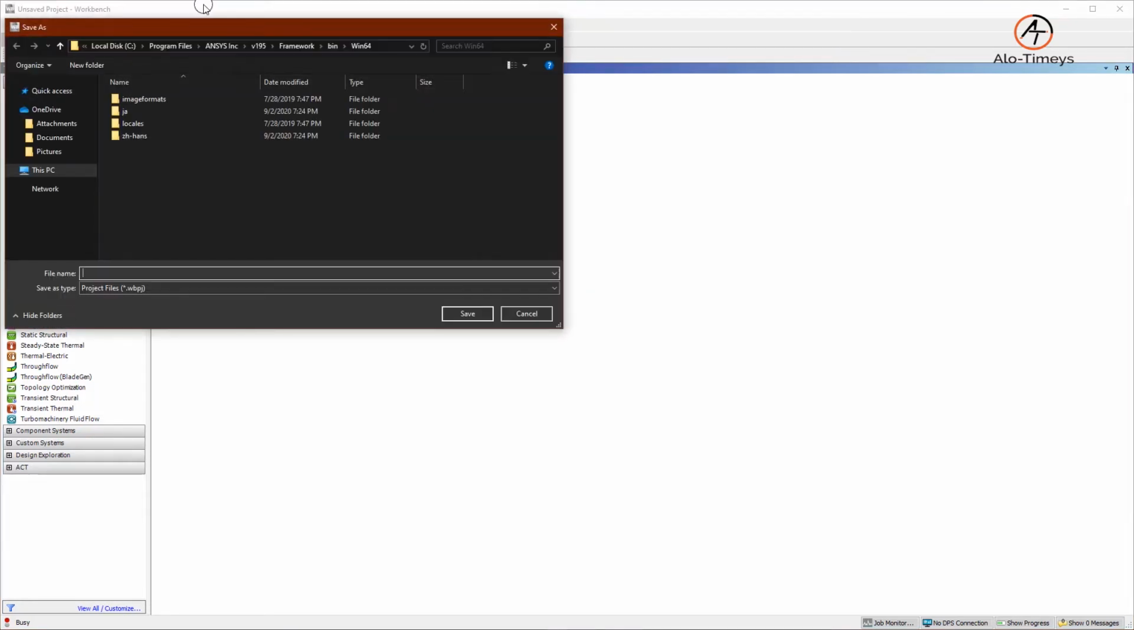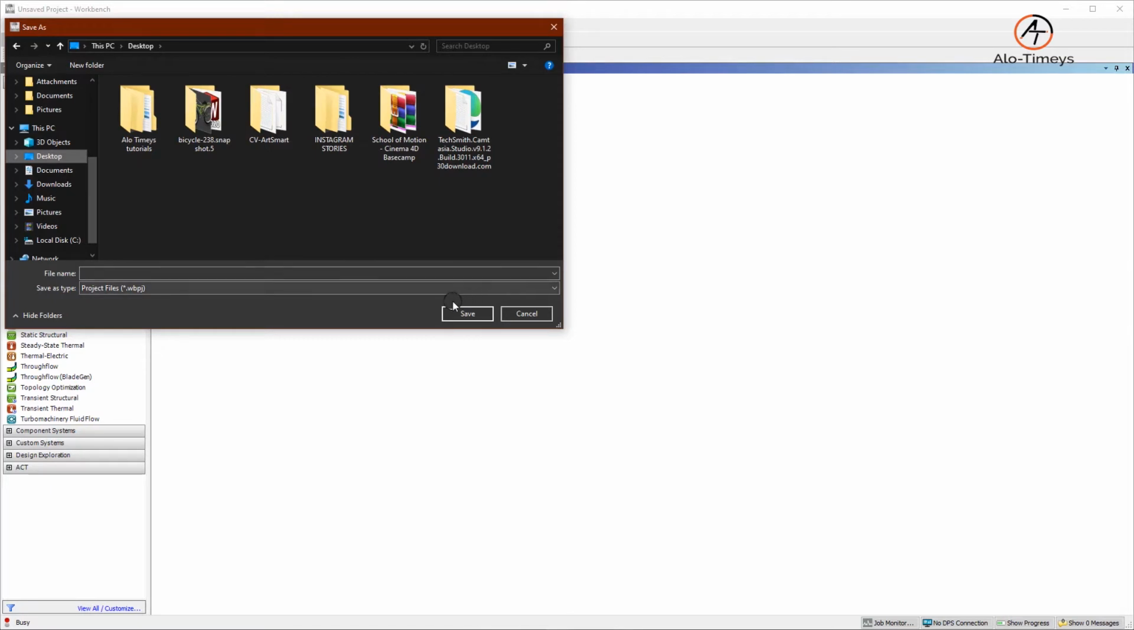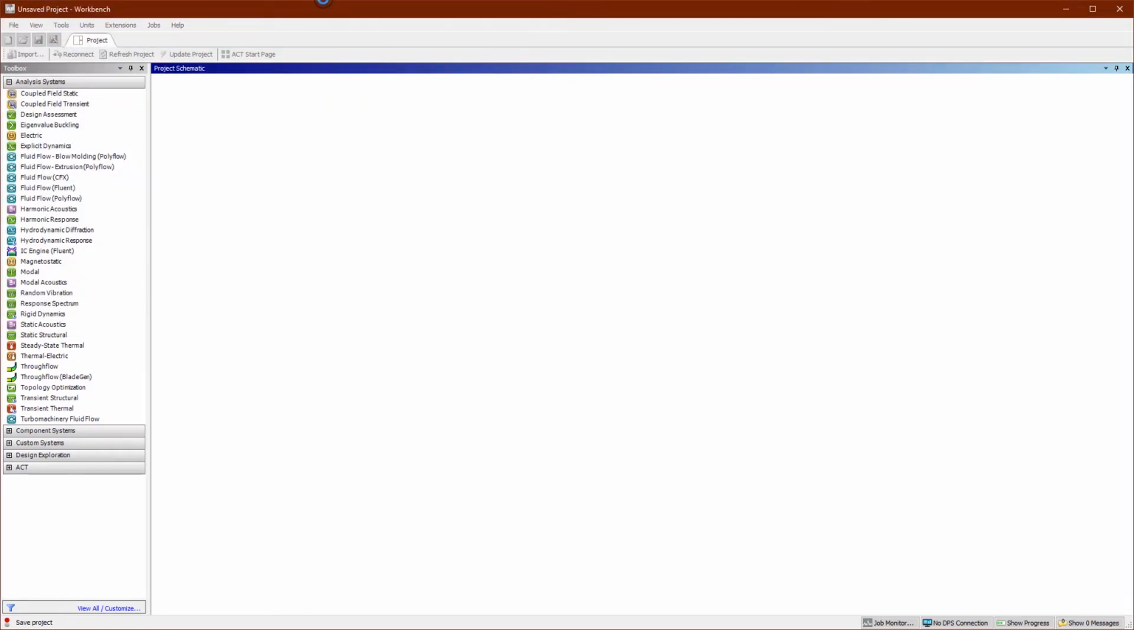Just save it. Pick anywhere you want to save it, but I'll just choose my desktop. Let me save it as tutorial. You can save yours as anything, and then you're fine. You're good to go. Once you save your project, it will take a bit, but then you have it here as is displayed.